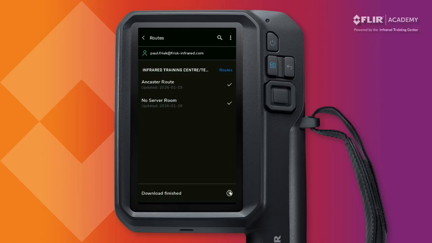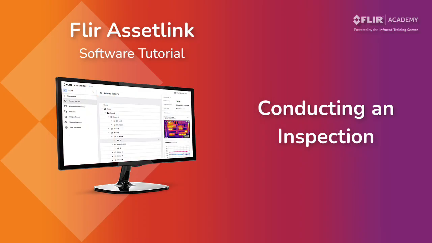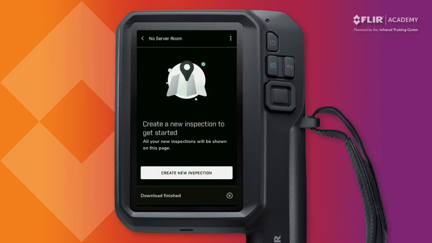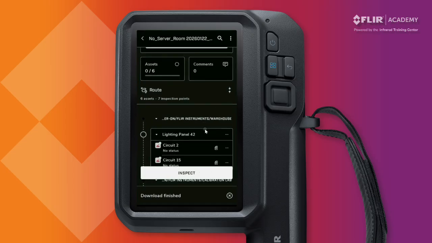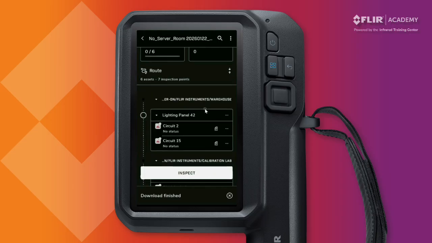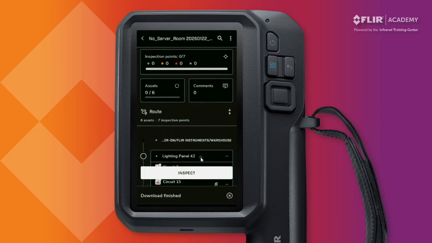Next, let's discuss how to run an inspection on the iXX series thermal camera. We're now ready to start an inspection. For the purposes of this demonstration, let's pretend we are unable to access the server room. Knowing this, we will use the No Server Room route. Select the Create New Inspection tab to display the route and the status of all inspection points. Since we haven't run this route yet, all assets will be displayed as no status at this point.